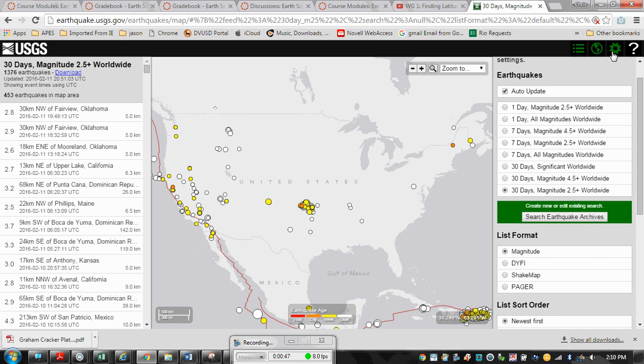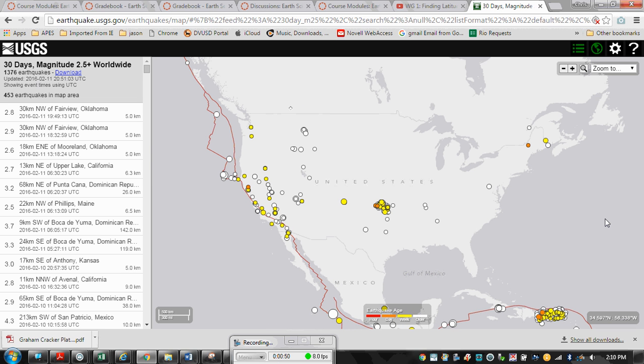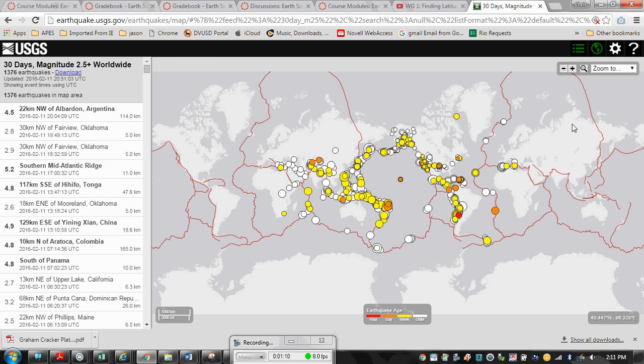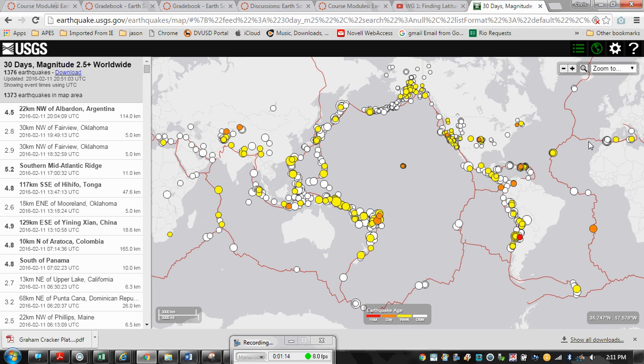Once you have that clicked, you can close the gear, and now you're looking at the United States again. But we want to see everything that's going on worldwide. So up here in the top right where it says Zoom to, click on down, and click on the world. Now you're going to see the whole world. You may not see exactly what I have on my screen, because if you're doing the lesson long after I've done it, it might look a little different since it's updated daily. But you can get a visual of all the earthquakes that occurred over the last 30 days that were a magnitude 2.5 or more.